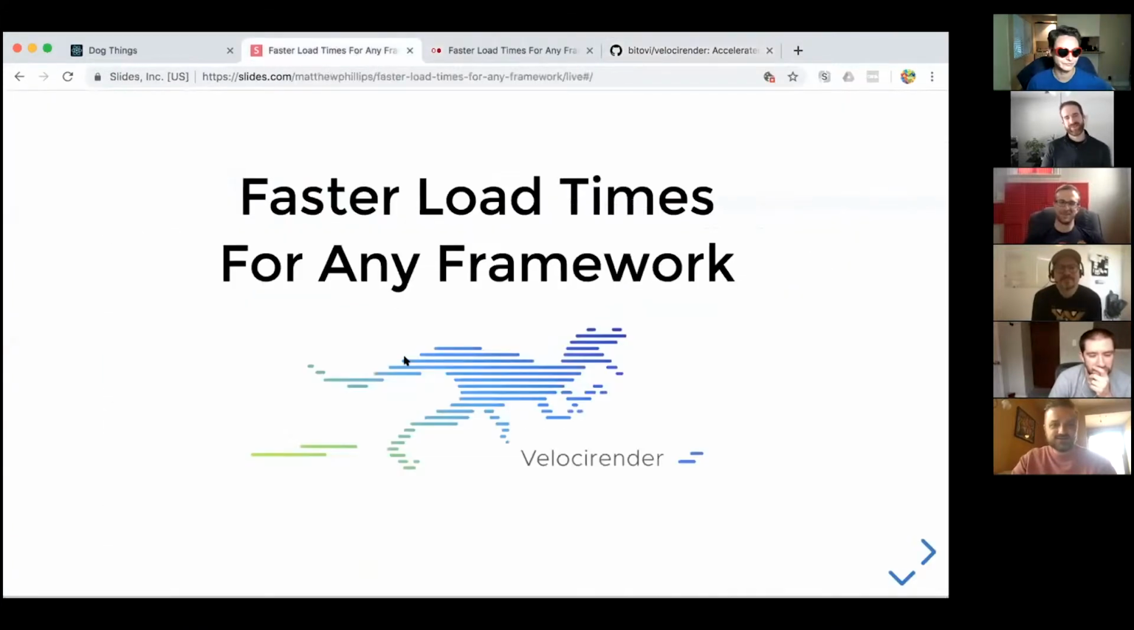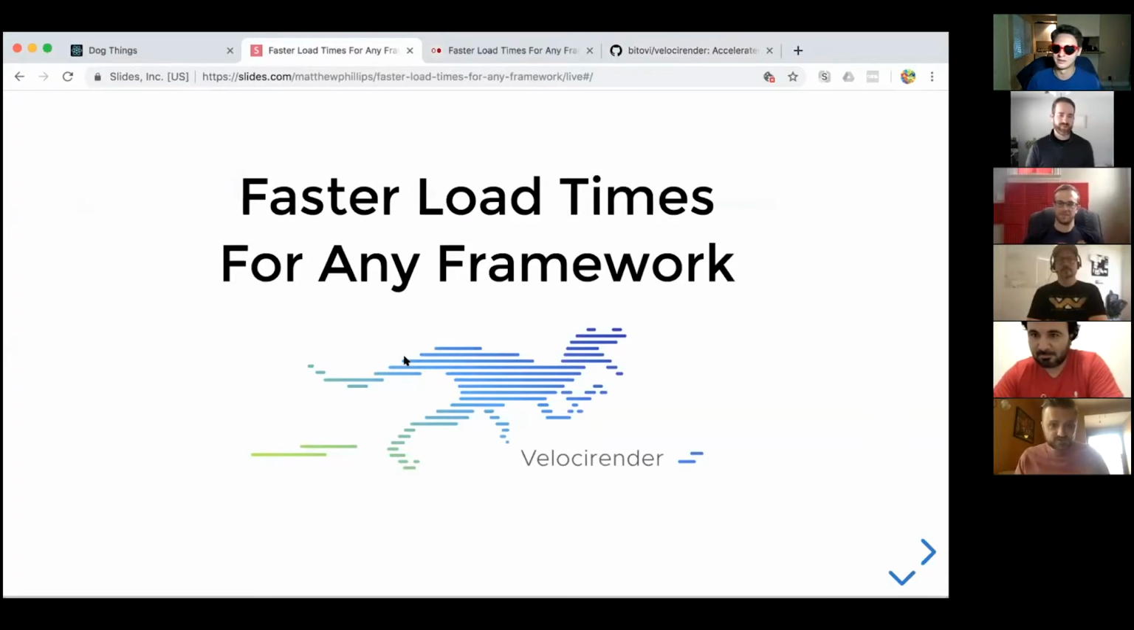Okay, let's get to the meat of this. VelociRender is a fun project that helps speed up single-page applications. It is a web server. What is it? It's a web server, it's a CLI tool, a command line tool. You run a command, you give it an HTML file, it starts a web server, and it serves that page, but it does some other stuff, and it speeds it up. It's focused on page load performance.